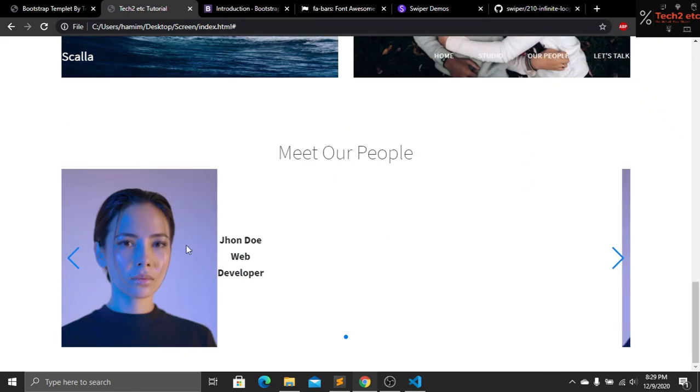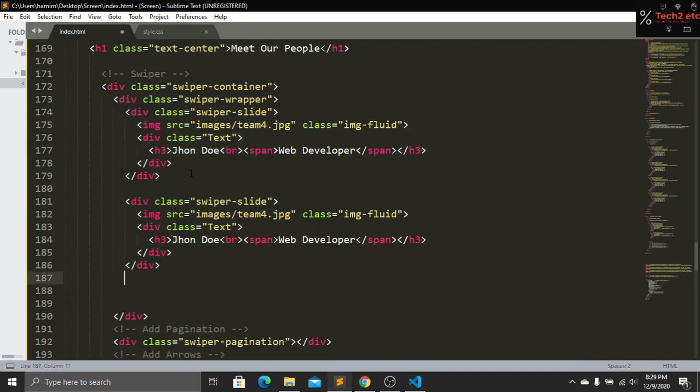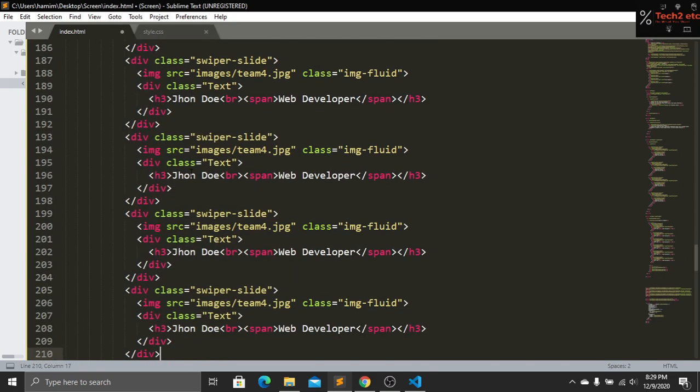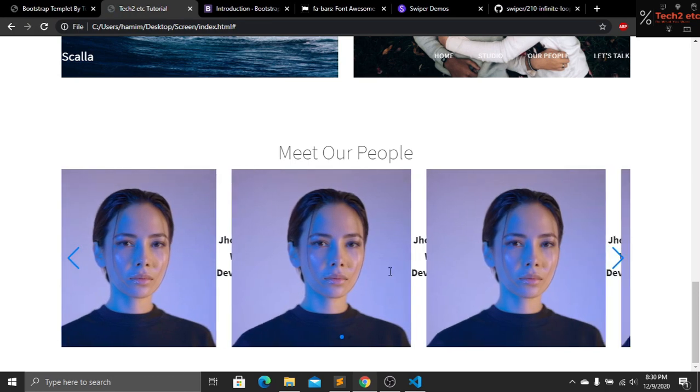Here you can see that we have only one image, because I put only one here. So I will just copy this one from here. Copy this div and paste it. That's it. Now save, go to our website and refresh. Here you can see that we have our images, but these images and this text are in one row. I want everything in one column here.